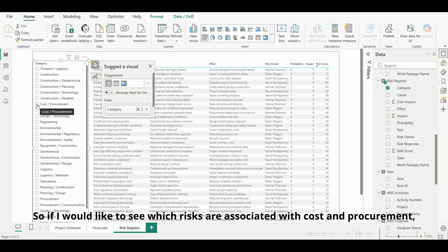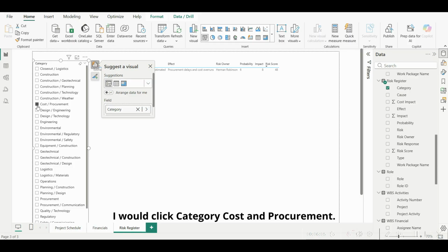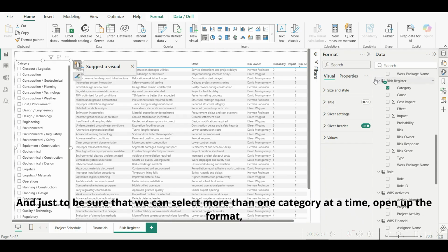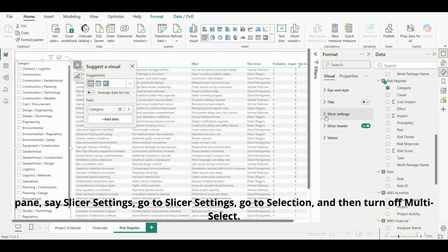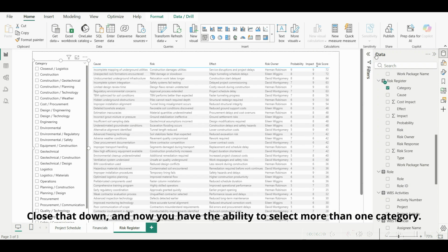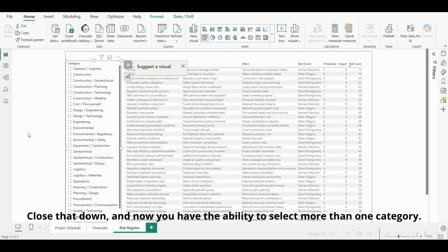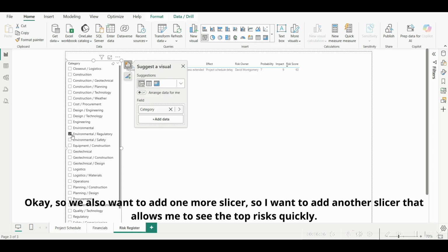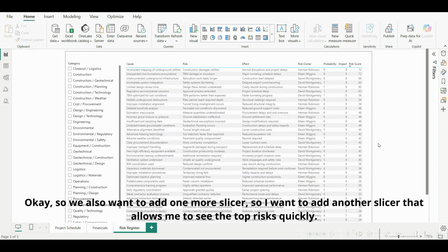So if I would like to see which risks are associated with cost and procurement, I would click category cost and procurement. And just to be sure that we can select more than one category at a time, open up the format pane, go to slicer settings, go to selection, and then turn off single select. Close that down, and now you have the ability to select more than one category.